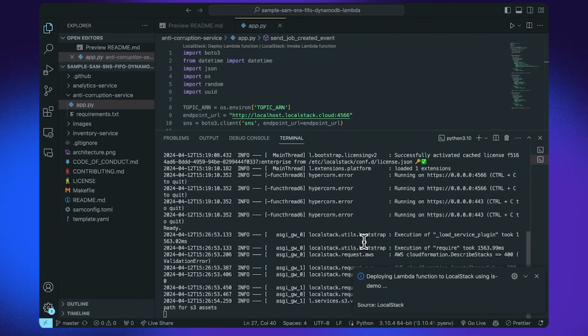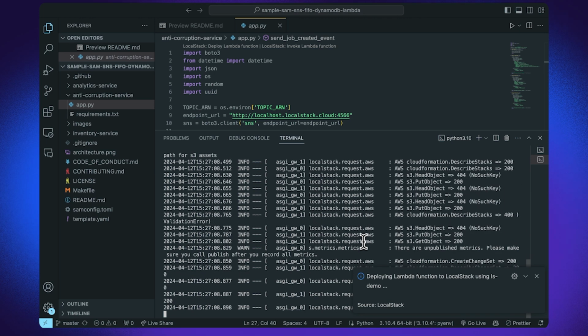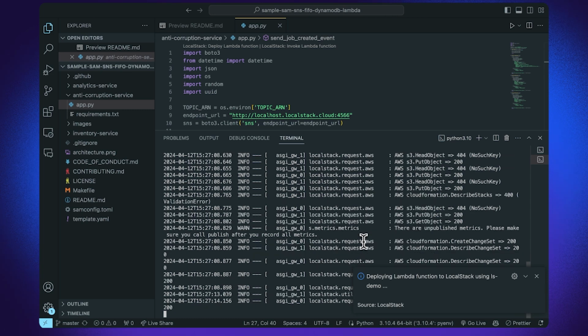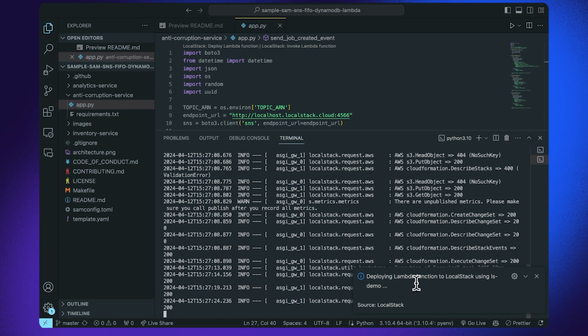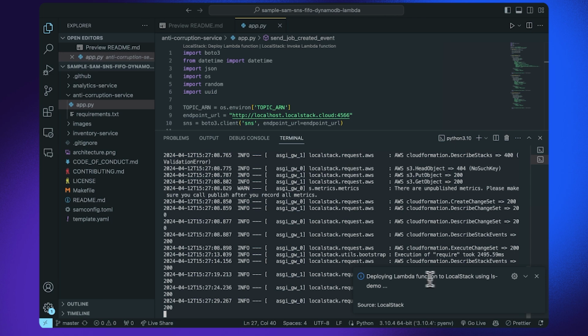Now, this process, depending on your local setup, might take some time, because at the end, it's building the SAM application, it is synthesizing the CloudFormation template, and then it deploys the whole SAM stack on your local machine so that you actually get to invoke it. You will see this particular notification right over here that communicates that your Lambda function to LocalStack is now being deployed using ls-demo, which is the name that we had set beforehand.